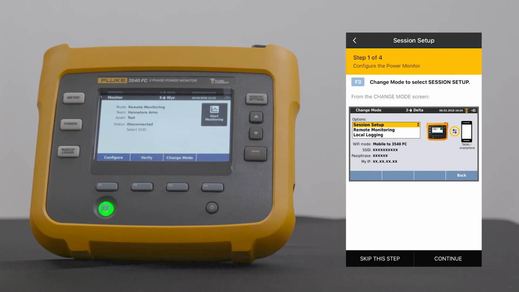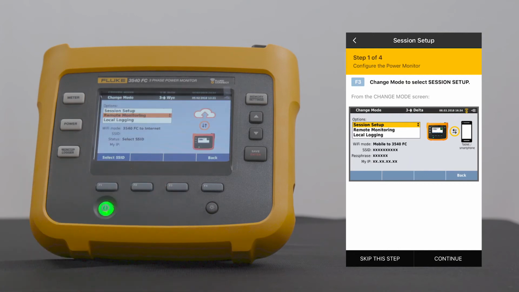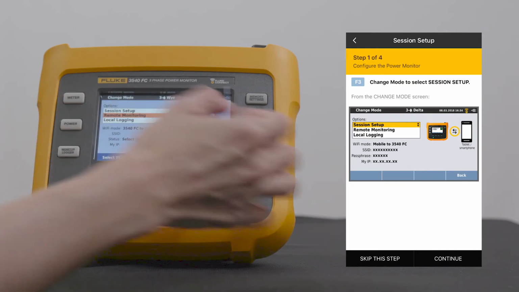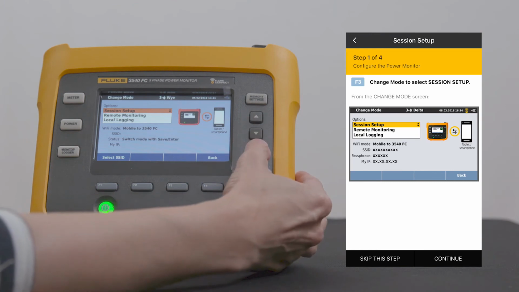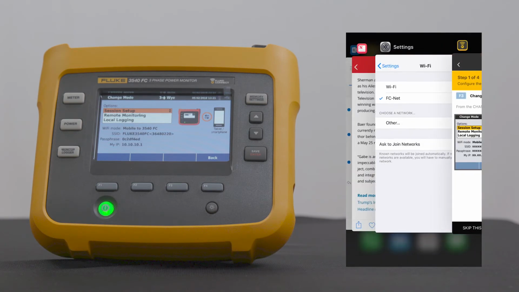On the power monitor, press F3 to change mode. Using the arrow keys on the right, select Session Setup, then press Save Enter. What we're doing now is initiating connection between your handheld device and the 3540. Select Continue on your handheld device.